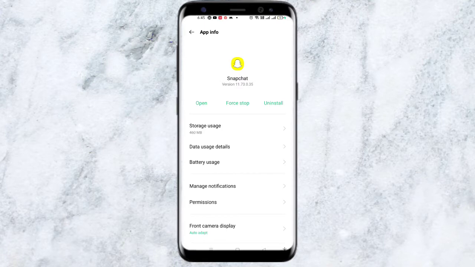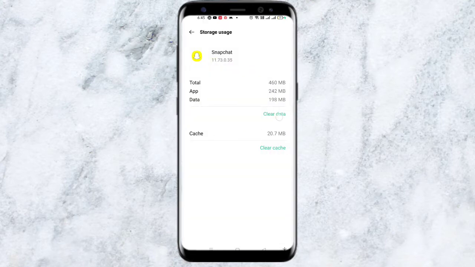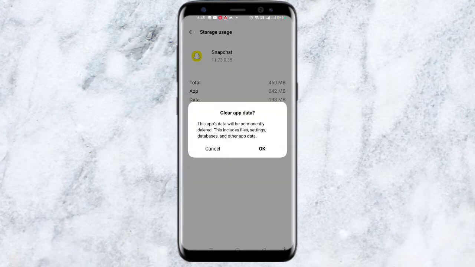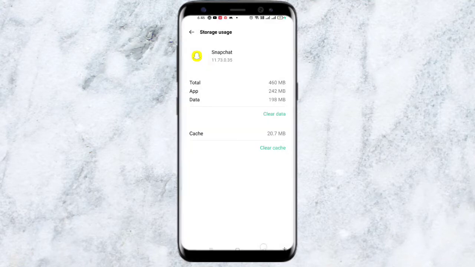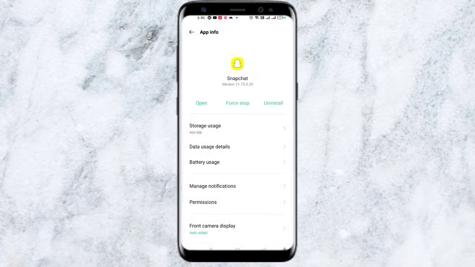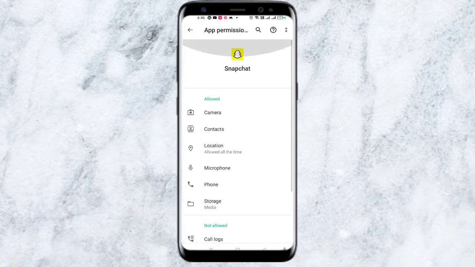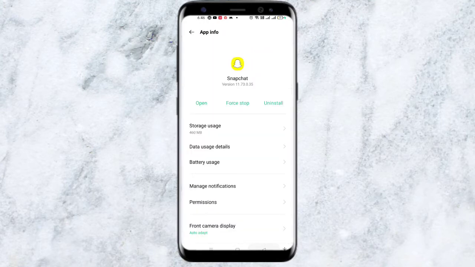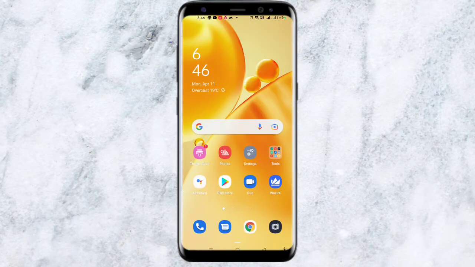After clicking force stop, you have to click on storage usage. Simply click on storage usage, and then click on clear data. Clear the data and then click on the permission option. Simply tap on permission, and then allow each and every permission. After doing this, just go back and check whether the problem has been solved or not.